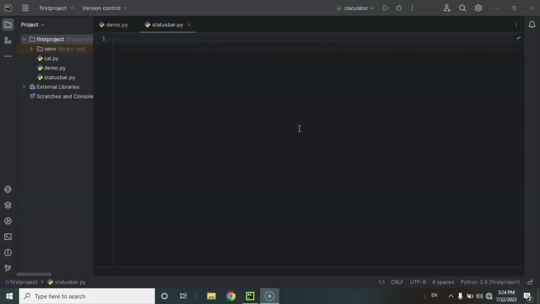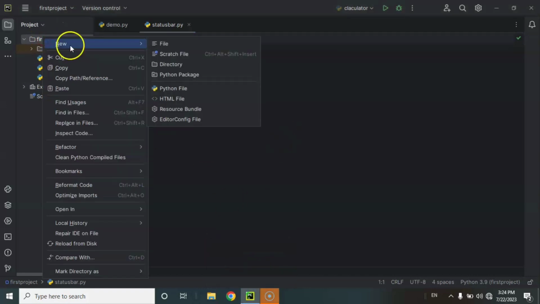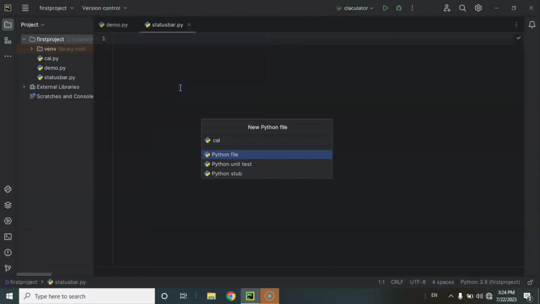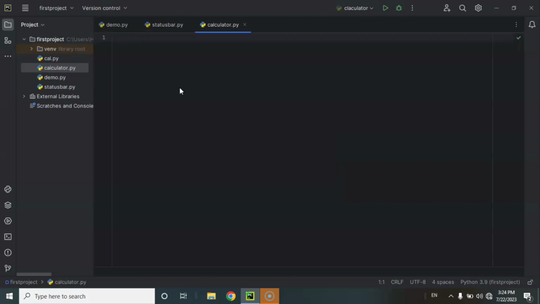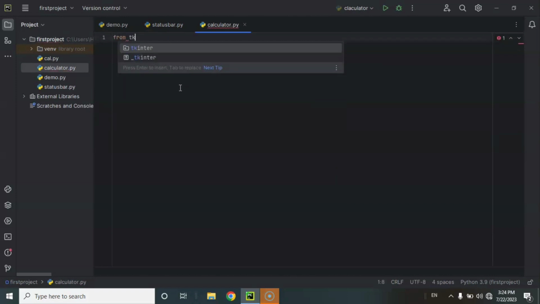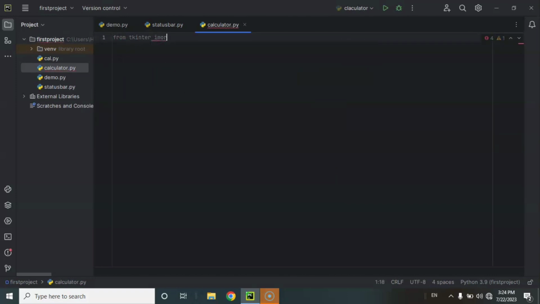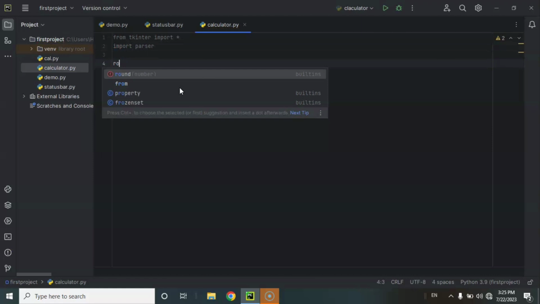In this video I want to create a calculator application in Python using PyCharm. Now just click on project and select Python file. Now select a name for your application. I want to name my application calculator. Now just import all from tkinter. Okay, from tkinter import *, also import parser.